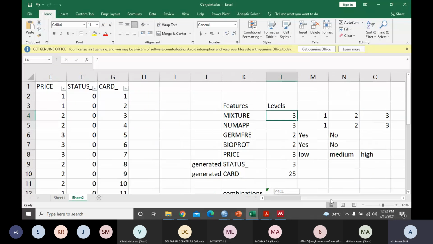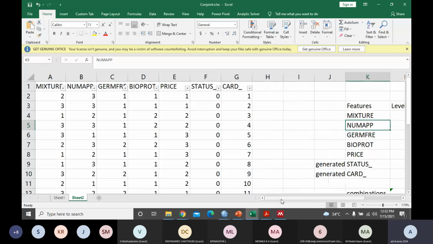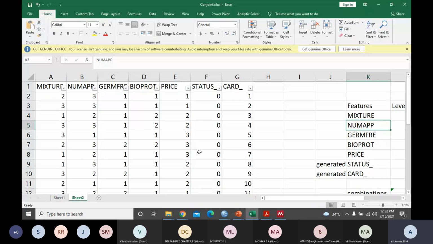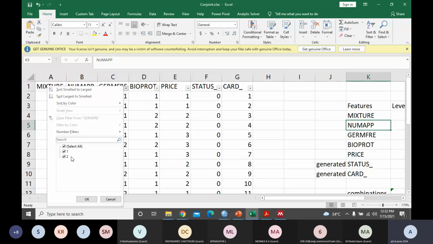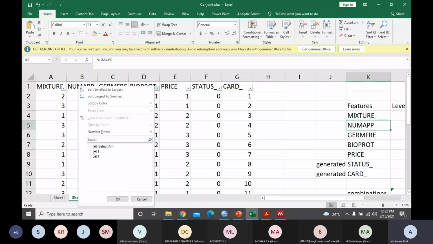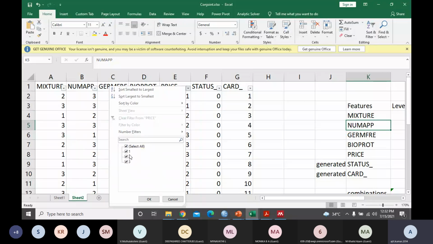What is the meaning of these levels? I'll tell you. First, let's understand how many levels there are. The second factor is numapp. Again, there are 3 levels: 1, 2, and 3. Likewise, look at the next one. Here only 1 and 2. Next is bioprotection, 2 levels. Then there is price: 1, 2, and 3.